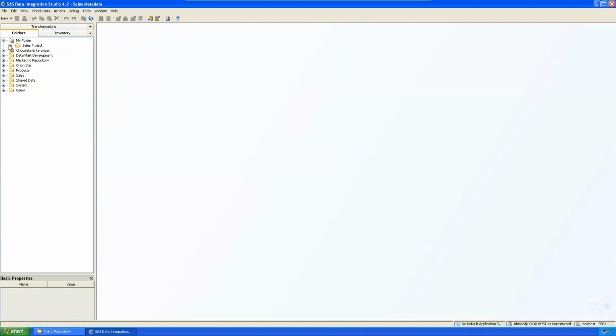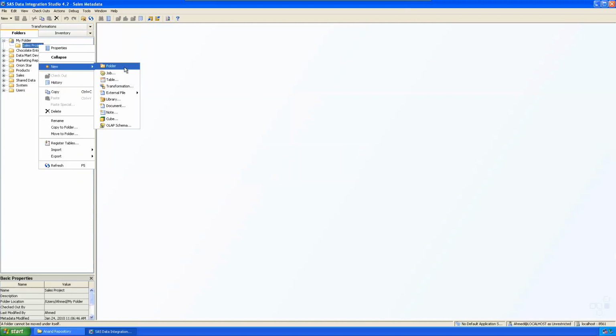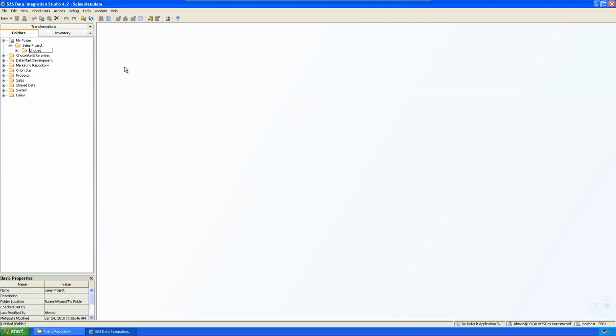Yeah, sales project. Then right click, create some folder again. So external files. I want to keep all the external files in this folder. Then source. I want to define the source here. Then I want to define the target tables here.